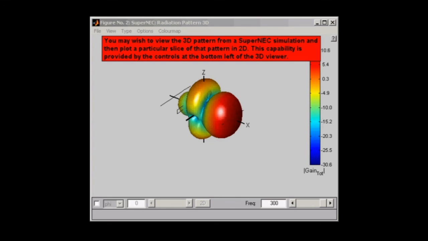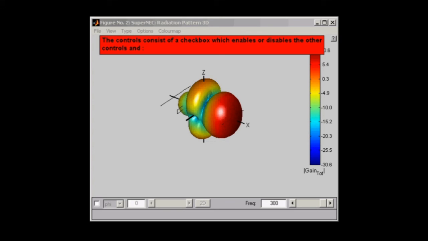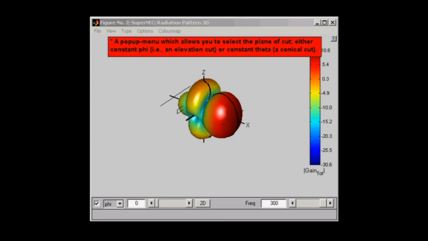So the next handy dandy little tool I'm going to familiarize you with is the 2D cutter. So obviously you might want to take a little slice of your 3D pattern and show what it looks like in the 2D domain, and you can actually do that. And the first thing you'll notice is that there's an unticked checkbox that enables or disables your ability to take a two-dimensional slice of your 3D radiation pattern. So you tick it, and now we have control of how we're going to slice our 2D radiation pattern.